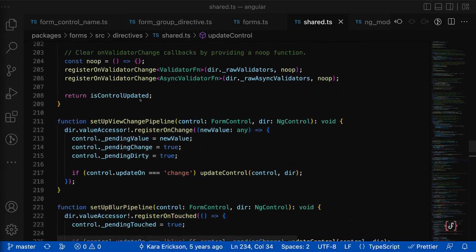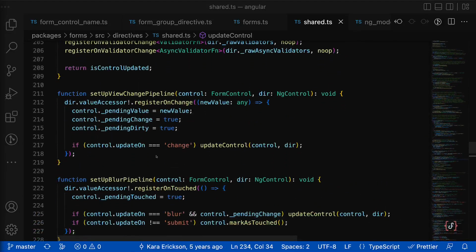But if the strategy is different from change, then it will be updated when the control gets touched or when the form is submitted. You can think about that as git and git commit. Yeah? You work with some files, edit them, and it is kind of a pending state, and then at some point you do commit in order to fix those changes, right? Here something similar happens. The pending values are kind of your changes, and the updateControl function is kind of the git commit command. But yeah, I hope it is clear, and let's move forward.